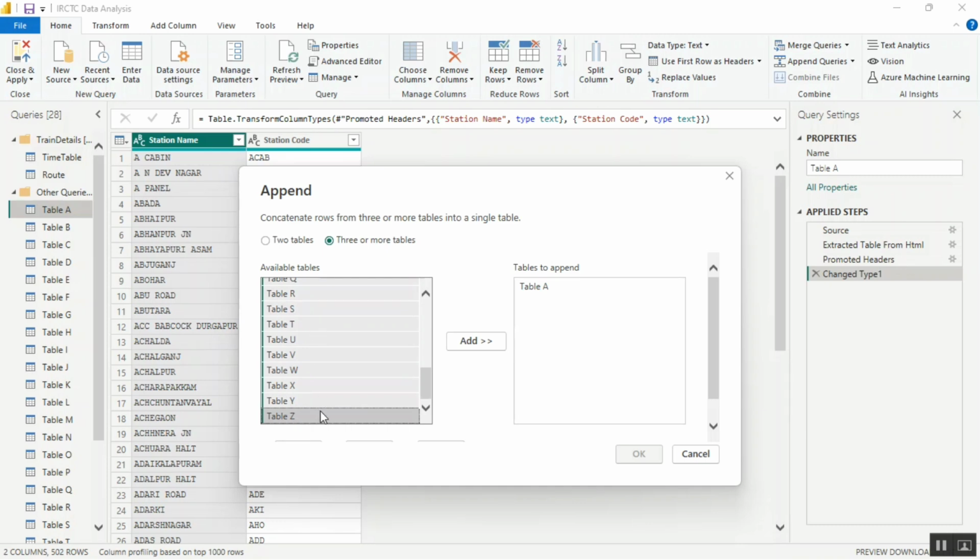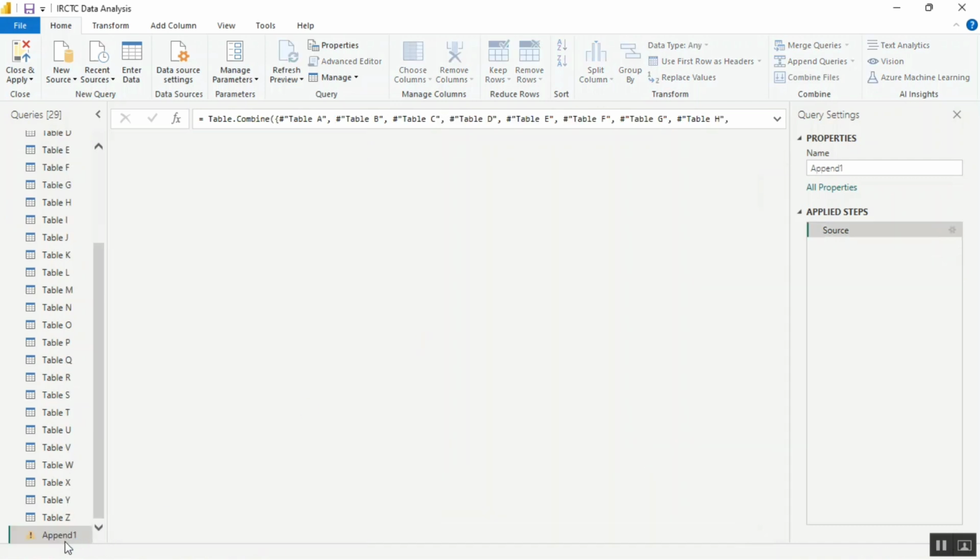The shortcut to select all the tables, from the top selected till the bottom one, is to hold the Shift and Control buttons and click on the file. All the files between them will be selected, and just click here. You can see A, B, C, D, all of them have been moved to this. Good, and we'll click OK, and a new table has been created with all the data.